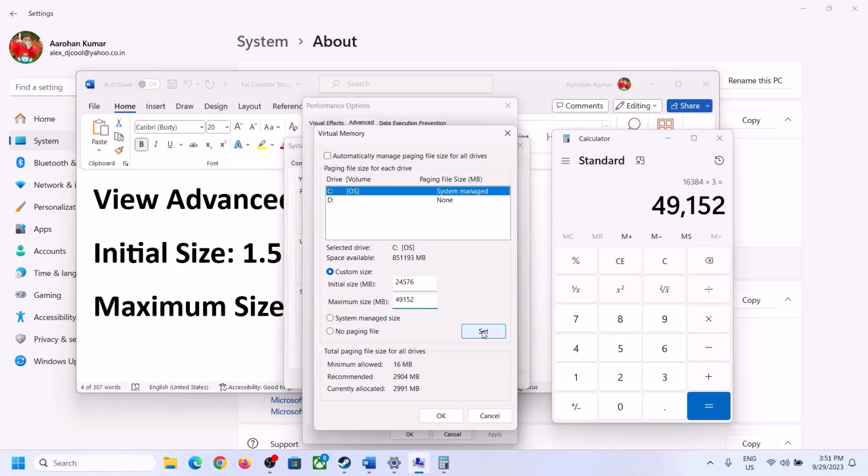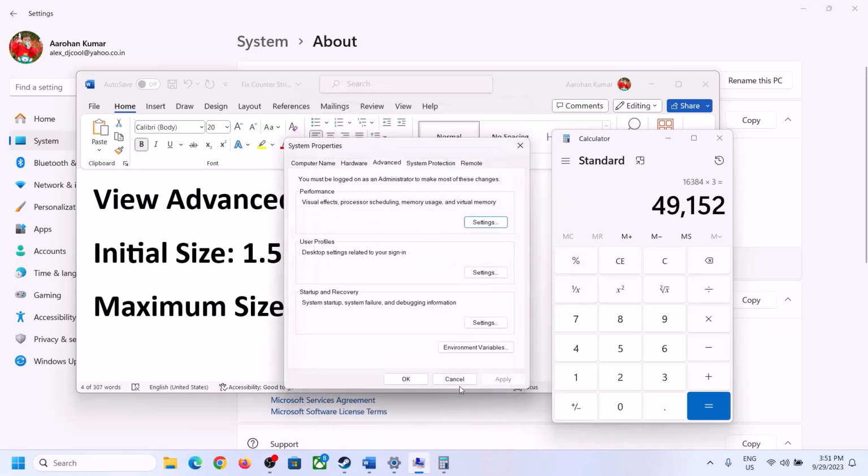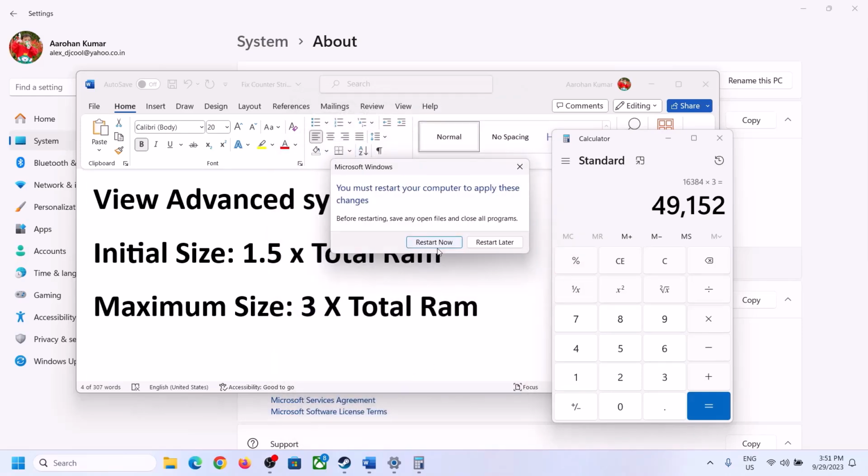Now click on Set over here, then click on OK, OK, Apply, OK, OK. Now restart the computer. Make sure that you restart your computer after this.